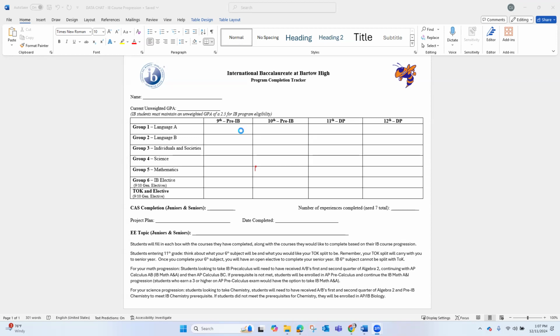Let's do it together. For Language A, everyone as a freshman is enrolled in Pre-IB English 1. For Language B, you're either going to take Pre-IB Spanish 2 or Pre-IB German 1. For Individuals and Societies, this is going to be your social sciences. You will be enrolled in Pre-IB Inquiry Skills, and your second semester will be Government Honors.